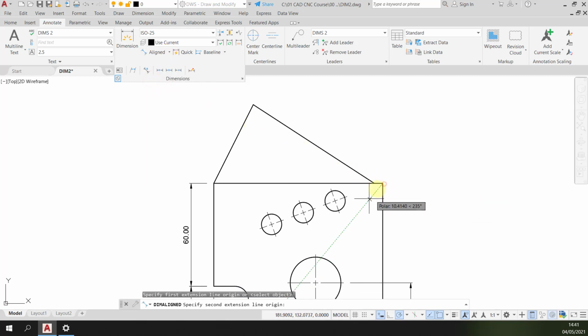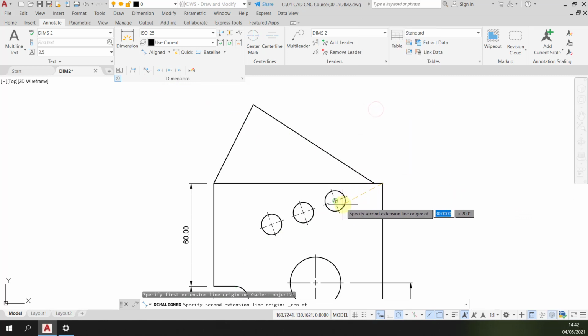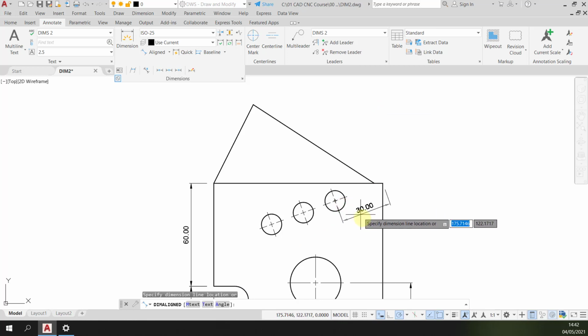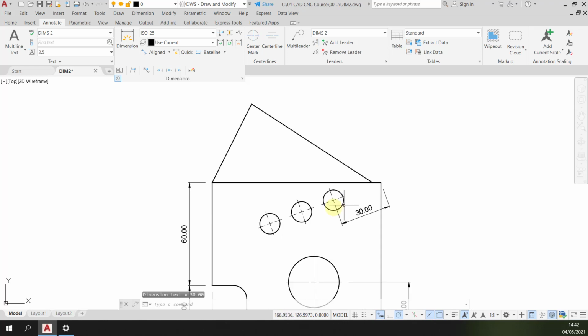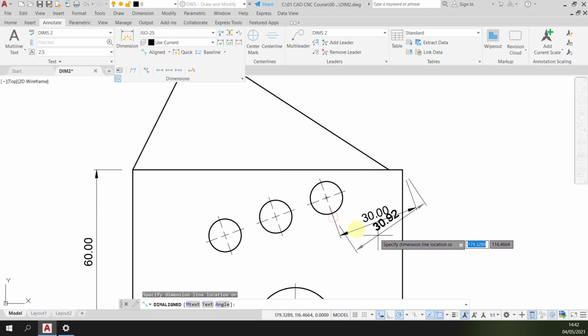From there, this time I do have to pick the center point of this. So I hold down Control or Shift and right click. I just snap to the center of that. And that'll be my first one. For this align dimension, I told you before why that is, because if I just pick the end point of that, look, you get that sort of dimension. So it's important you pick the first one at the center point of that.